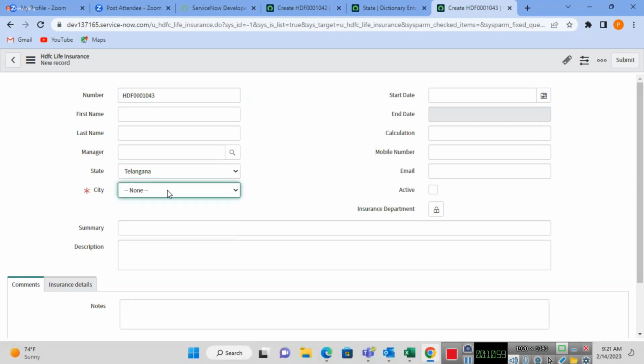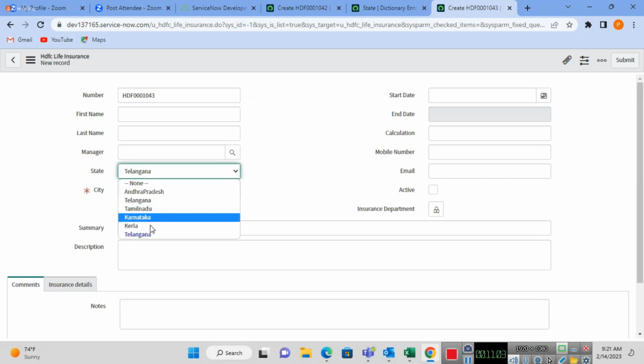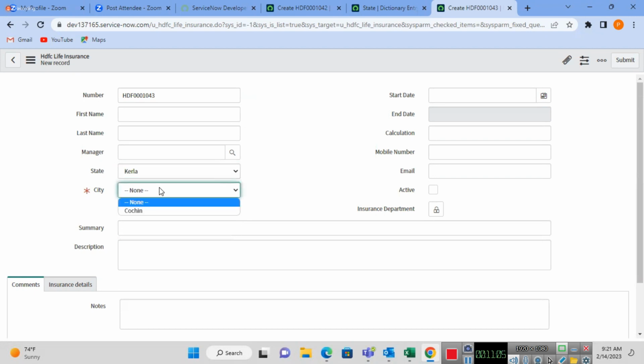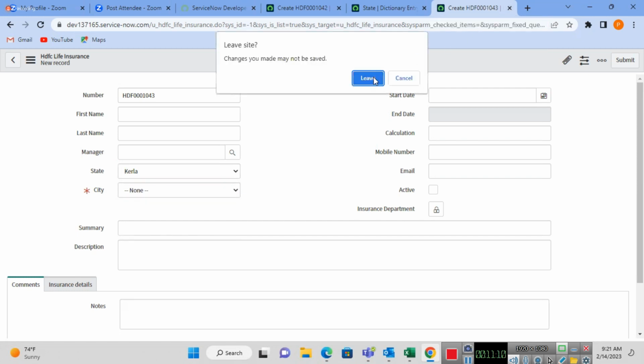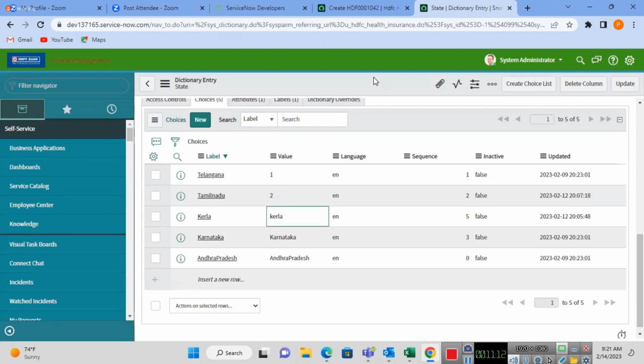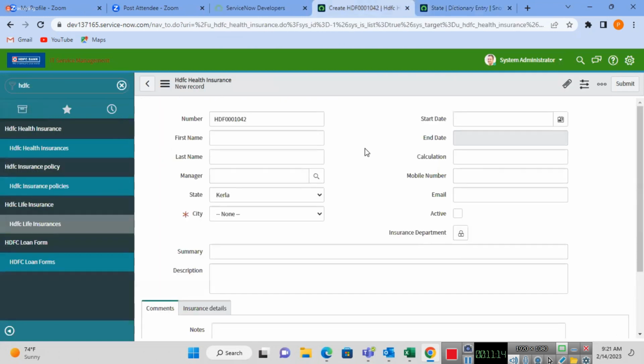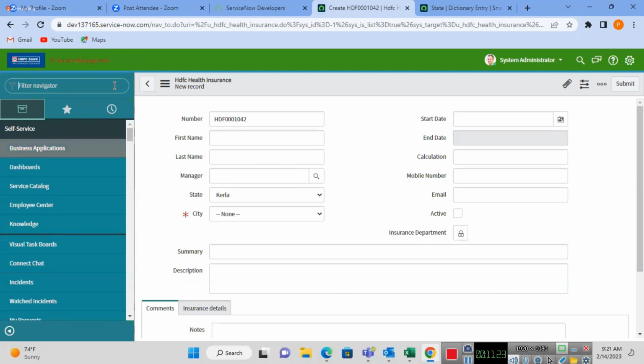Okay. See, this is the life insurance policy, Kerala. See, everything is displaying here. In this way, we can use the different values. Okay. So clear, guys? Any doubts? No. Okay.